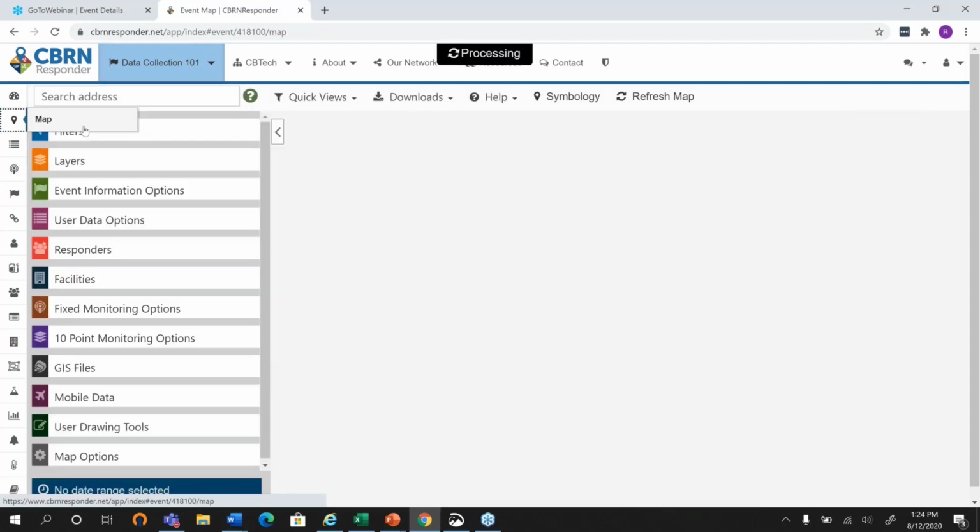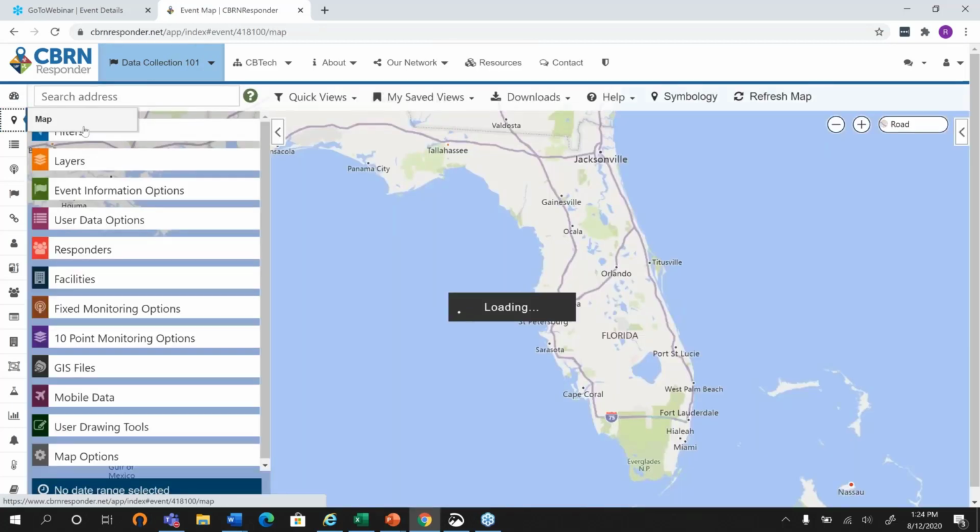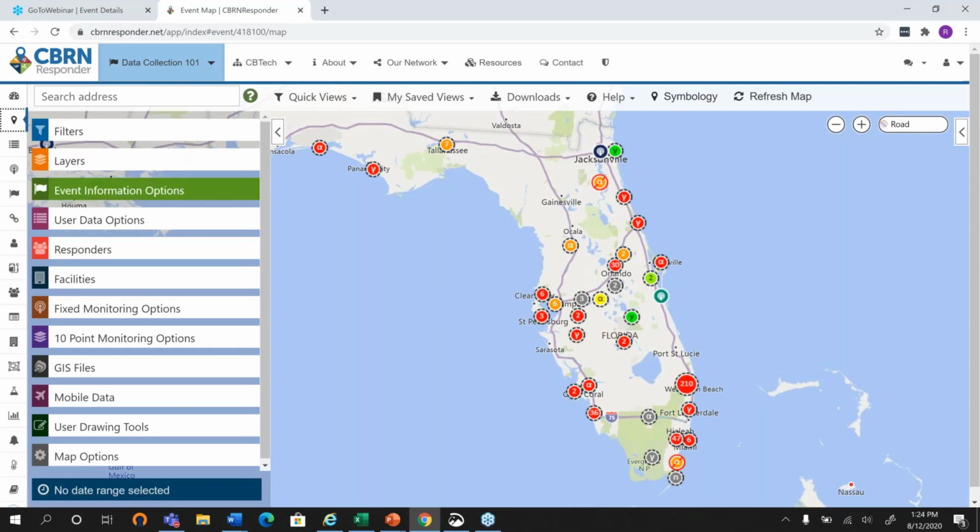Next, we do have the map, and this is an event map. Every event within CBRNResponder has its own specific event map for geospatial awareness. Right now we have my home state of Florida as an example. And I know earlier when we were talking about thresholds, I was going to say when we got to the event map, it'd make a little bit more sense.